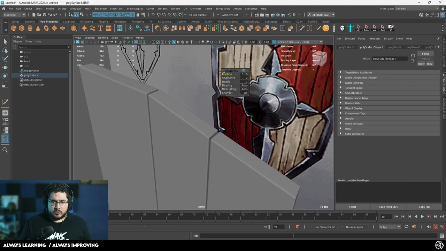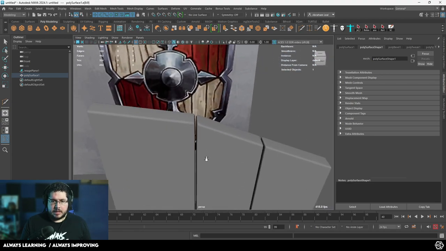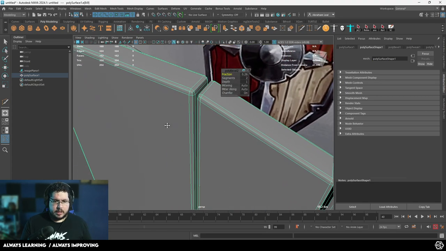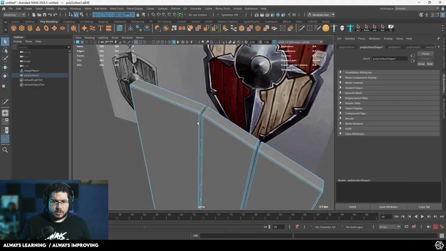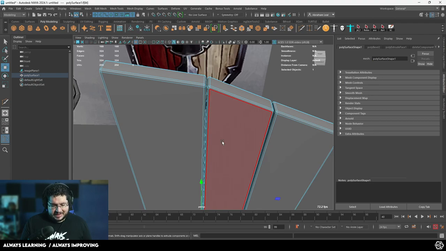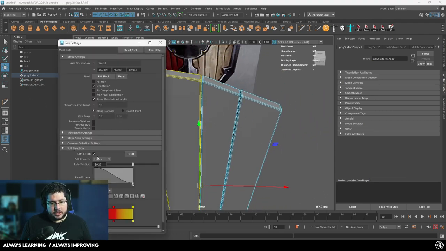Two segments and a small fraction. And that is gonna give us a very nice wood effect. Now, of course, on the shield, we don't see any separation between the elements. That's why I'm gonna go to my move brush. I'm gonna select that face right there, press W, and with the letter B, which is soft selection, I'm gonna go to the options here, and on the soft selection, I'm gonna change this from volume to surface.